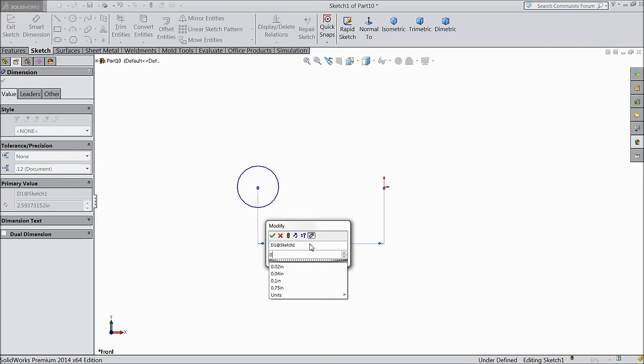Now choose mate. Select this axis and this axis. Coincident. Okay. Now this face and this face. Reverse direction. Okay. Now here we will fix this inside round face mate and this face. Okay. Now select this back face and this face. Okay.